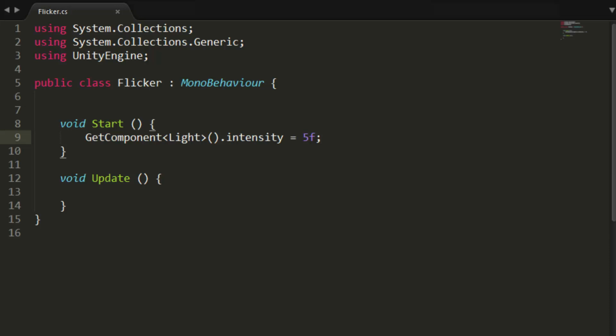What we want to do is give some new properties that we can control this light with. We want it to be constantly changing in intensity. But what do we want it to be? How low can it go? How high can it go? How much does it change each frame? Well, those are all things we want the person who's adding that script to be able to control. So we're going to add a few public variables.